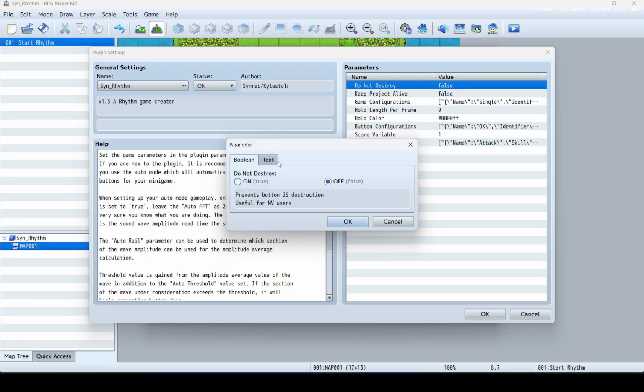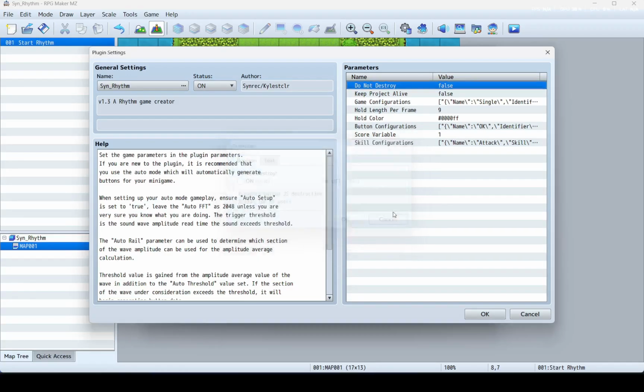And this, do not destroy. It has some plugins that may have issues with the graphics being destroyed or running the destroy function on the graphic, so you may want to leave this as false and it will try to remove the graphic with as little interference as possible.